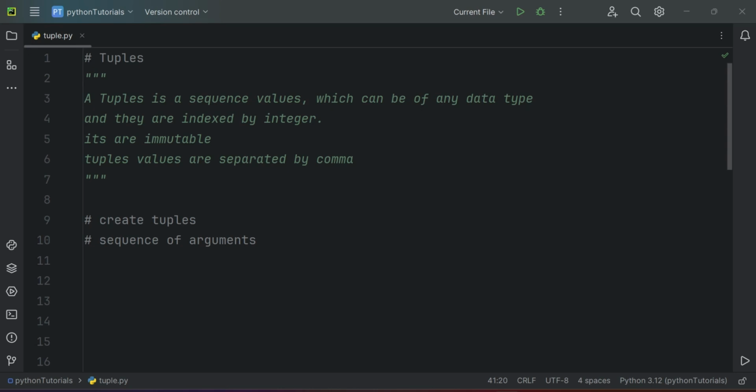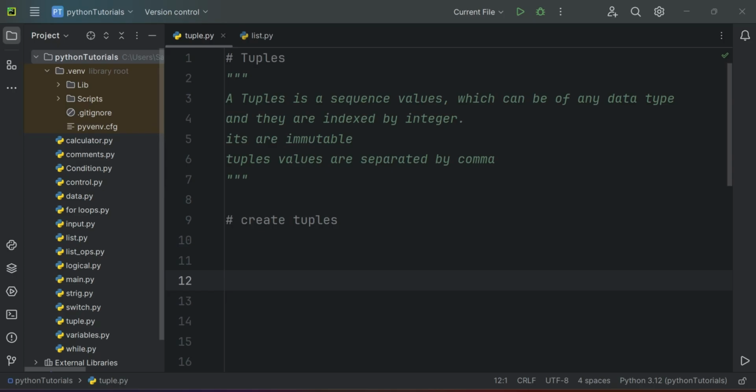Today we are going to learn tuples in Python. A tuple is a sequence of values which can be any data type and they are indexed by integer. Tuples are an immutable sequence of elements. That is, once a tuple is defined, it cannot be altered.